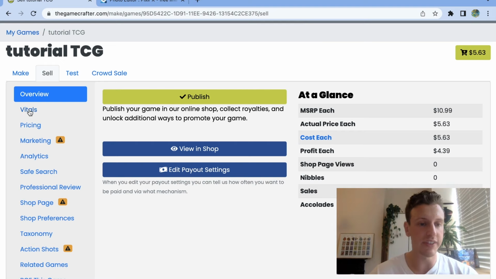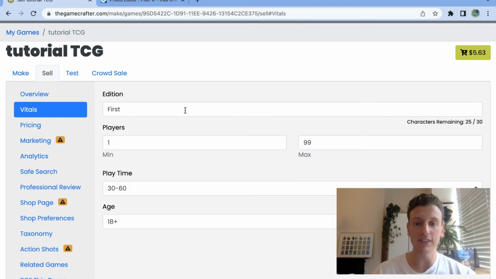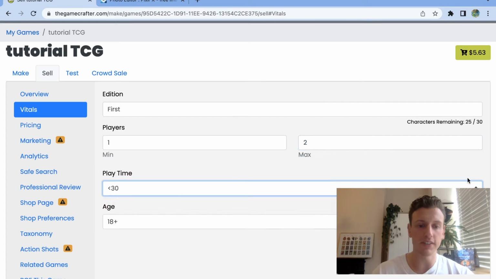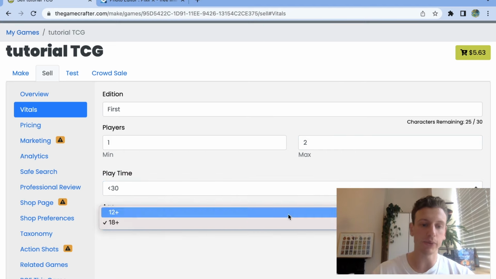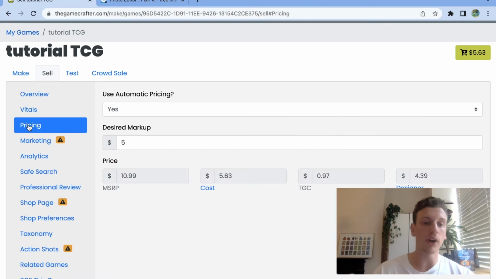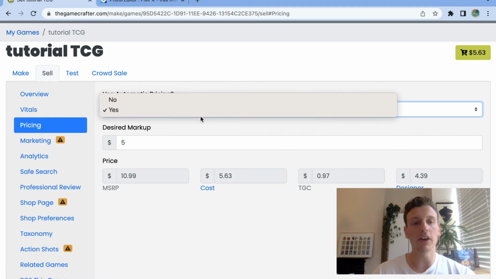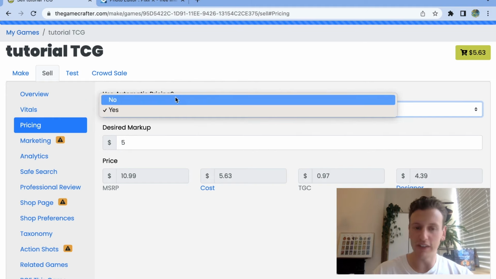But there's a lot of options here which we need to go through. So the vitals, obviously everyone's game is different for this sort of thing. Mine is a 1 to 2 player. The playtime is 0 to 30 minutes, and then the age, I click 12 plus. Pricing, so use automatic pricing. I don't know why the Game Crafter does this. I click no. I don't want to make $5 on every pack.